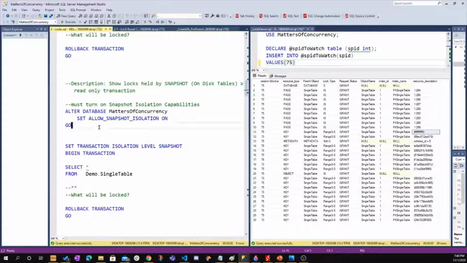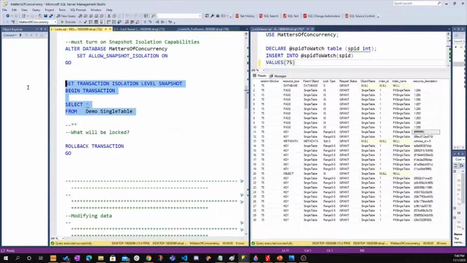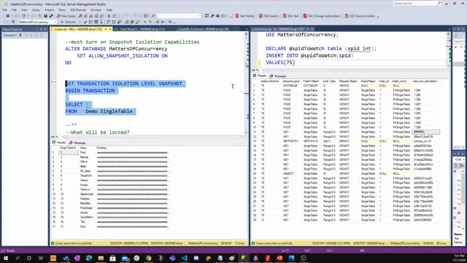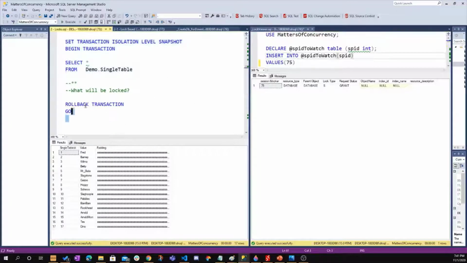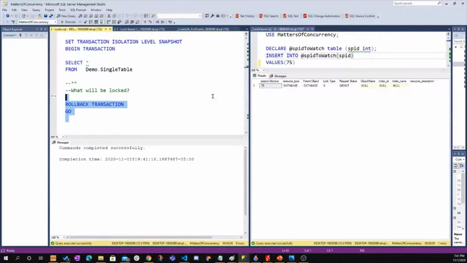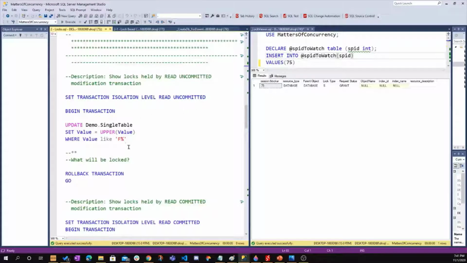So let's turn on a snapshot isolation level. And let's do a snapshot lock query. And if we take a look at the locks here, there's no locks being held because we looked at the versions. Actually, versions are being held, not locks right now. So now we take this bit of information and let's go a little deeper.